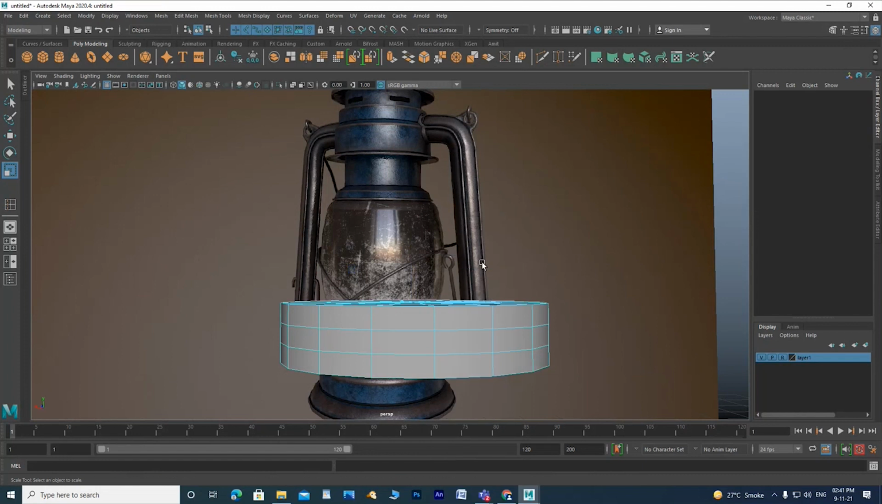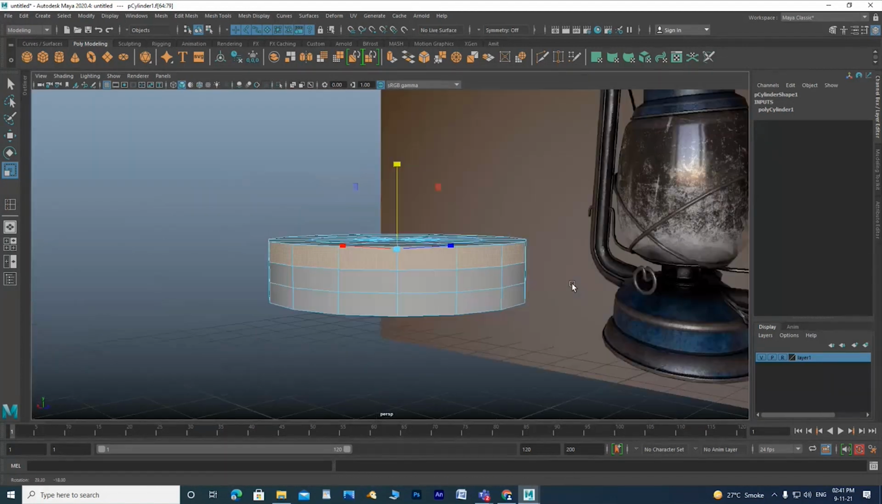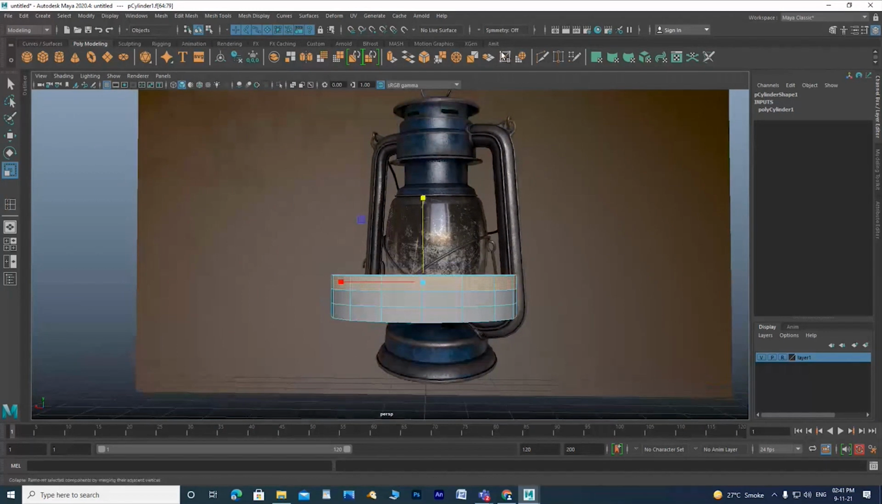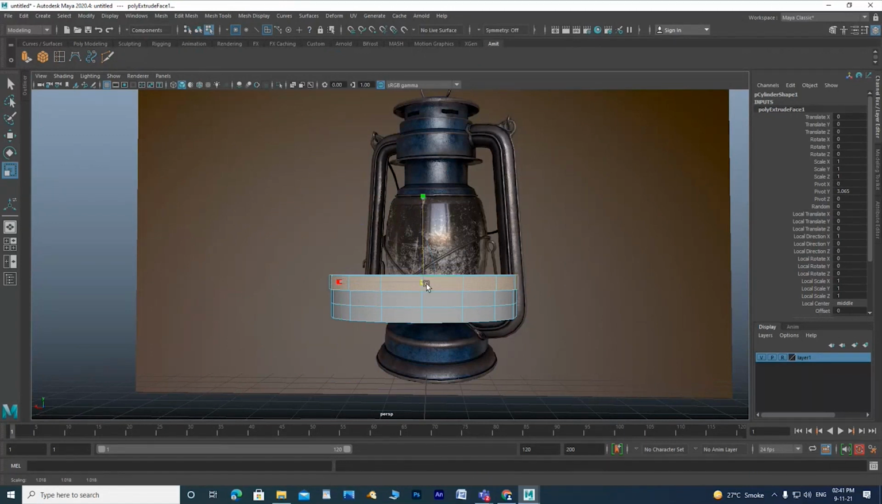Select the face. Select this one, shift select. After two, once you click three, it's all selected together. Then I go for extrude. Scale it up. Scale it down from here. Move it down here.